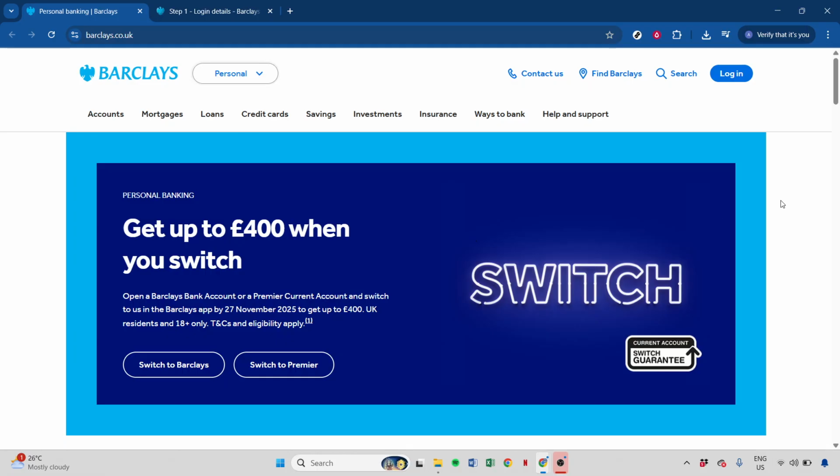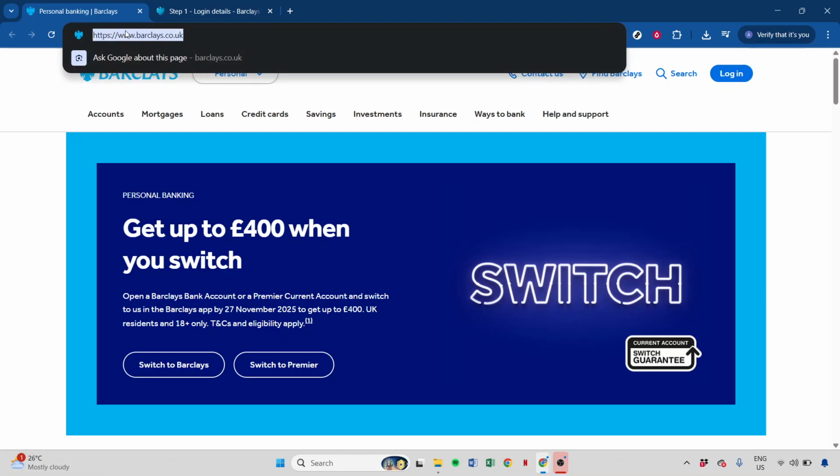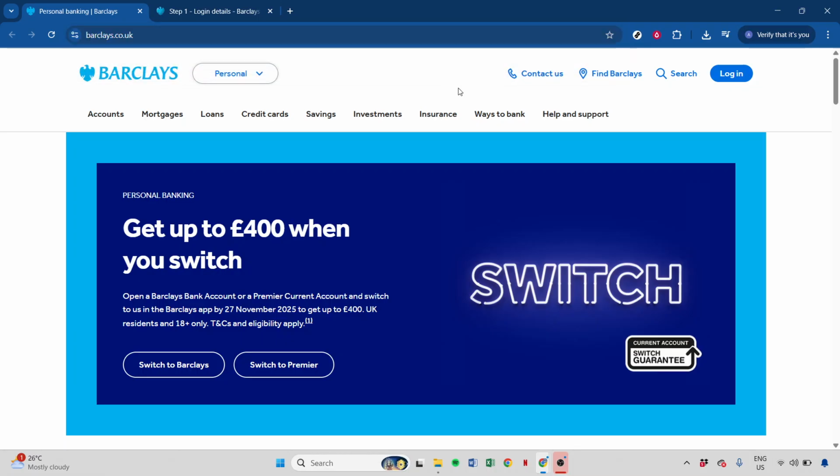First, you'll need to navigate to the official Barclays website. Open your preferred web browser and type in www.barclays.co.uk. If you're located in Jersey, Guernsey, or the Isle of Man, the website to use is ci.iom.barclays.com. A quick tip here: always type in the website address manually to avoid falling for phishing scams. Never click on links sent through emails or texts, as they might lead you to malicious sites.